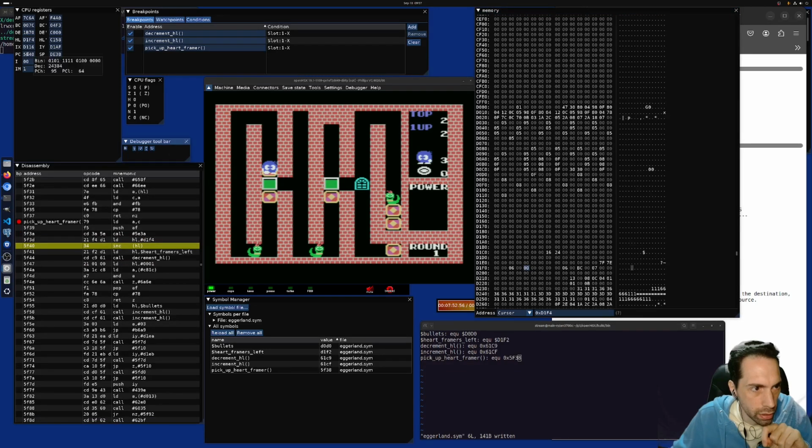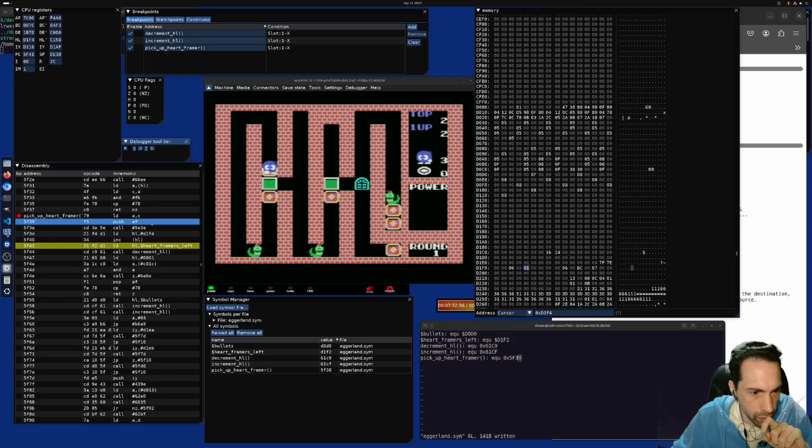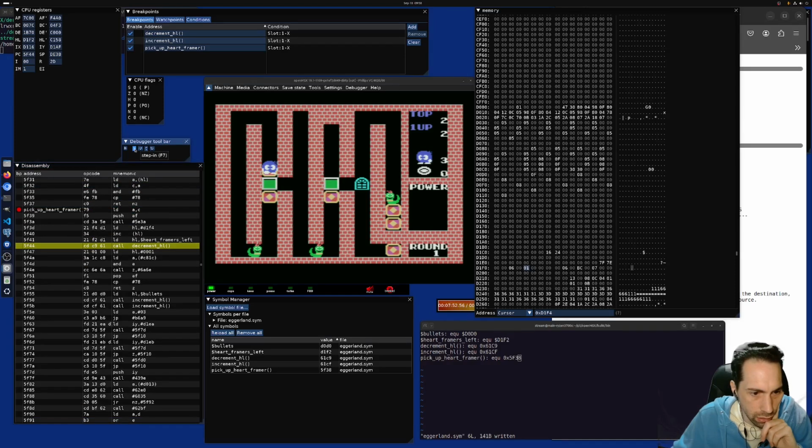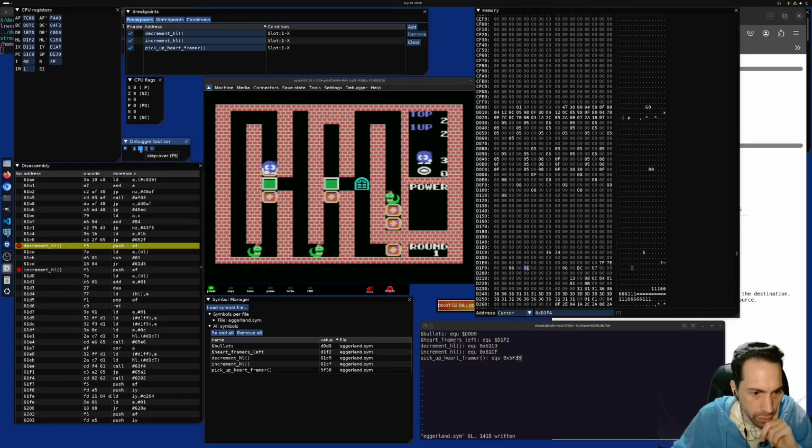D1F4, okay, we increment HL, D1F5 then? No, that doesn't work like that. Or yeah, no, it increments the value. Okay. This might be a state or something like don't do anything while this is 1. Okay, and then we load the amount of hard framers left. We decrement. Let's step over that.